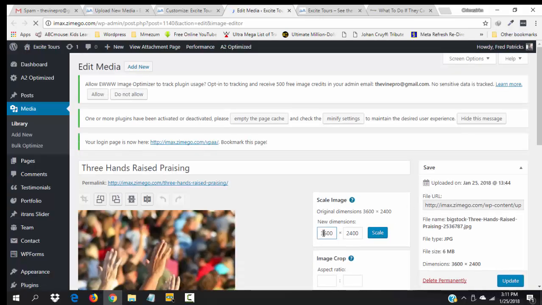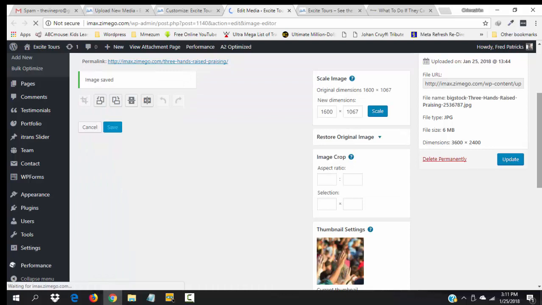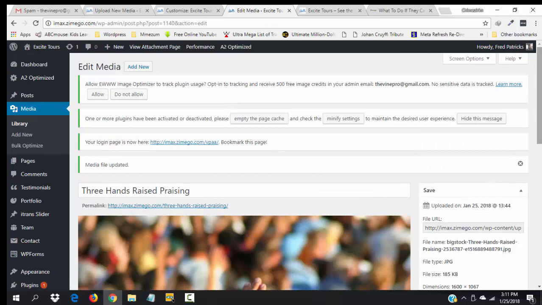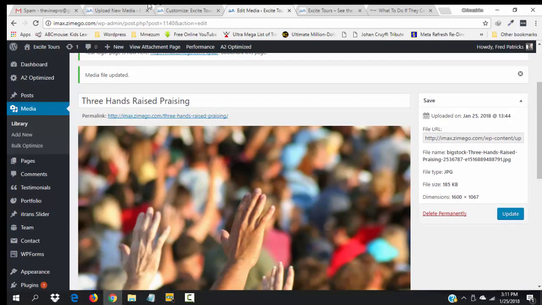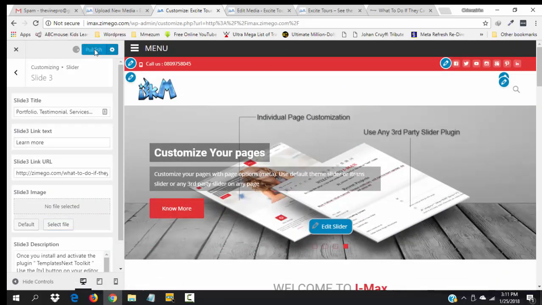Change it to 1.6, and I scale. And then I update. Okay, it's dropped it to 185 kilobytes. So that's the image we want to use here. To be sure we are getting the same image, let me just publish this and reload, just to make sure we are not using the wrong size of image.